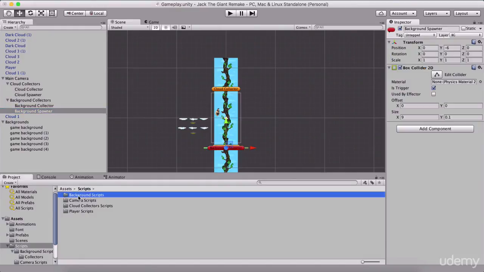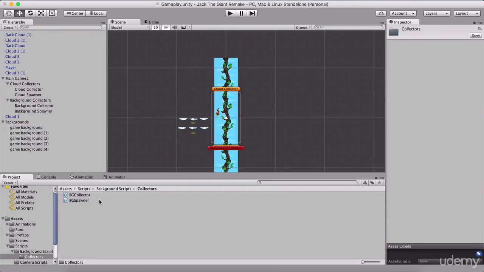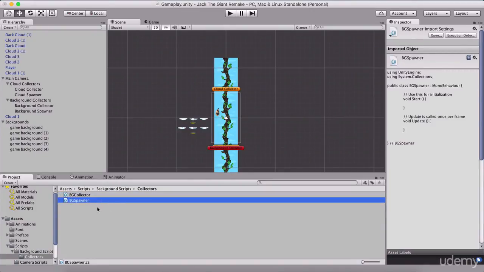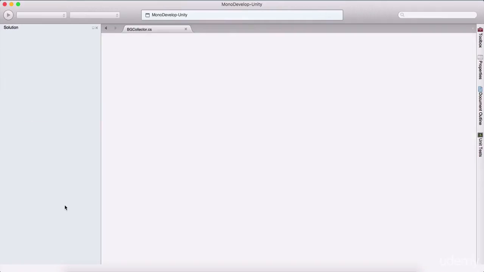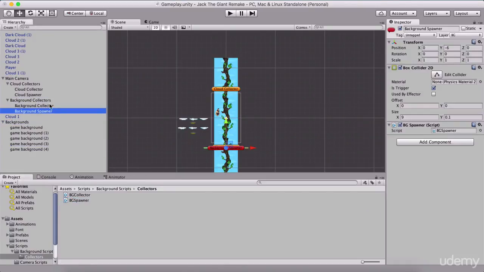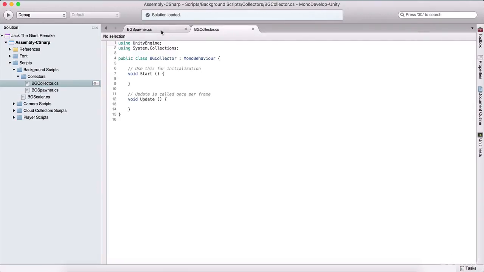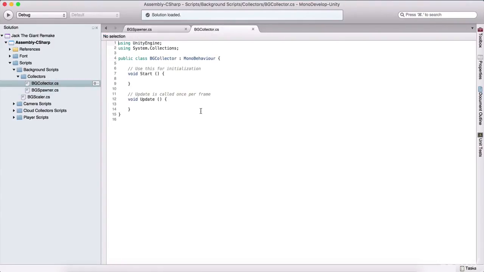What we are also going to do in our background scripts folder, I've created the folder called collectors, and here I have BG collector and BG spawner. So attach the appropriate ones: the BG collector is going to be attached on background collector and BG spawner is going to be attached on our BG spawner. And we are first going to deal with our BG collector.